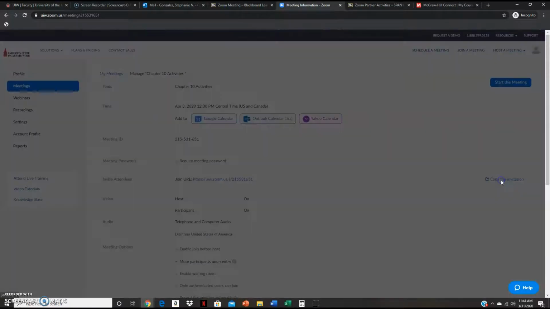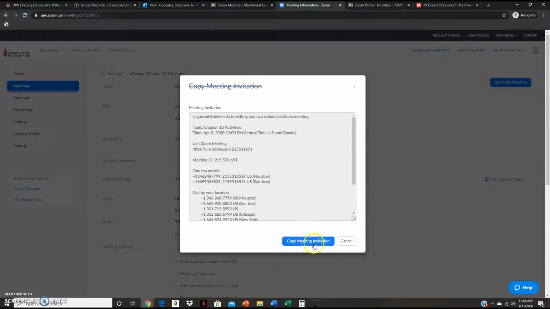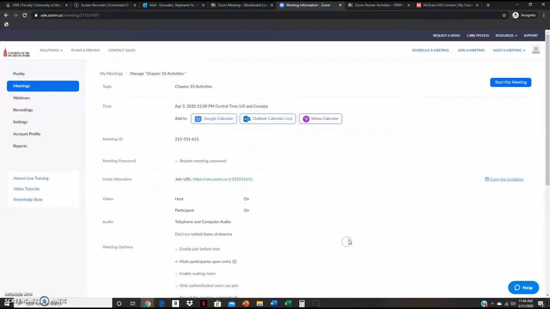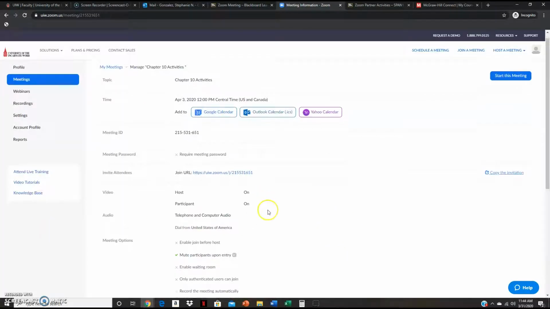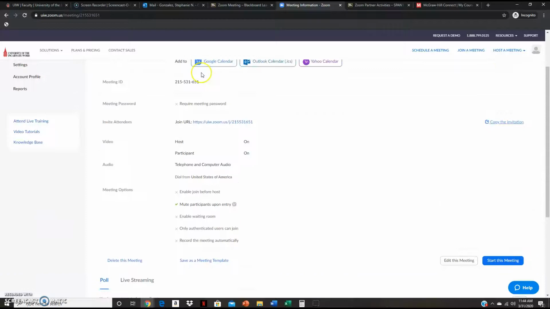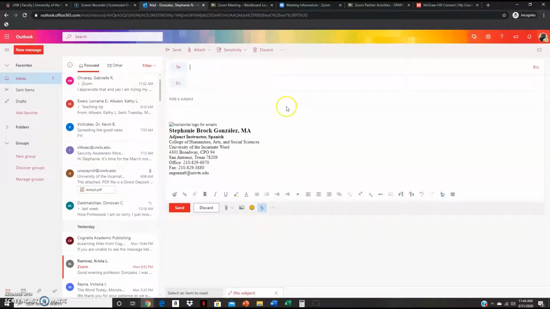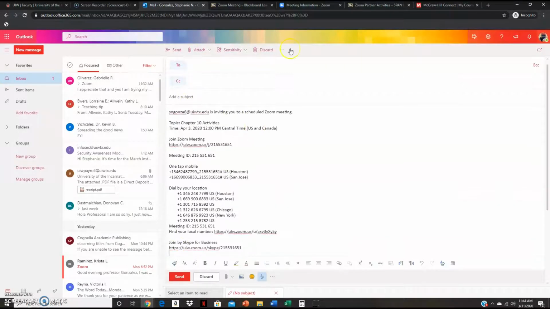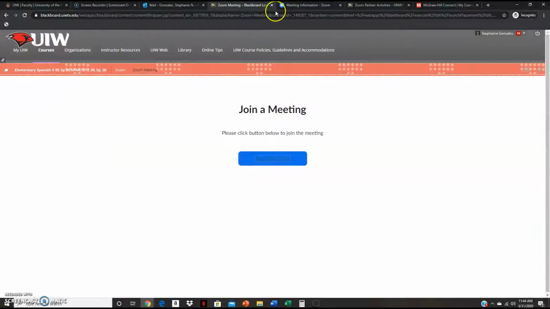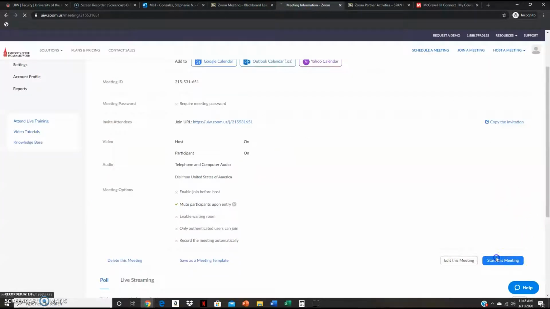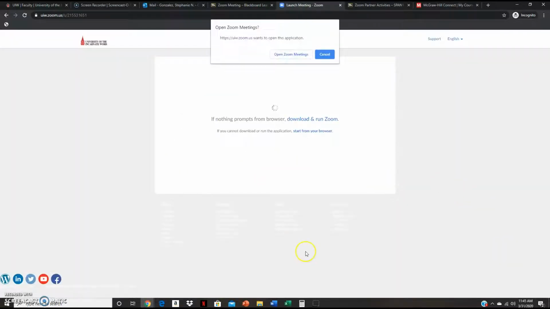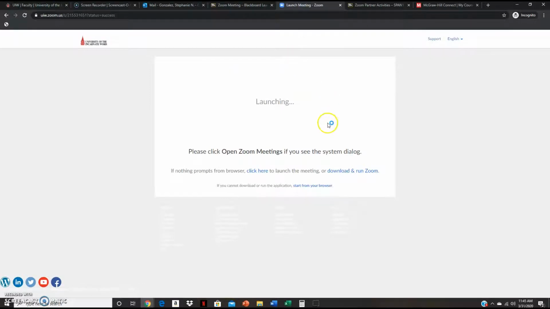So you'll copy this invitation, and then you will email that to your partner. They'll get that whole thing. So for example, I needed to email that information, copy and paste, and send it to them. Then you will start the meeting. It's going to open it here.